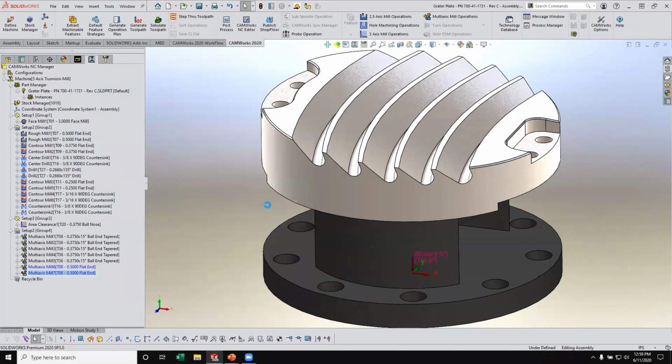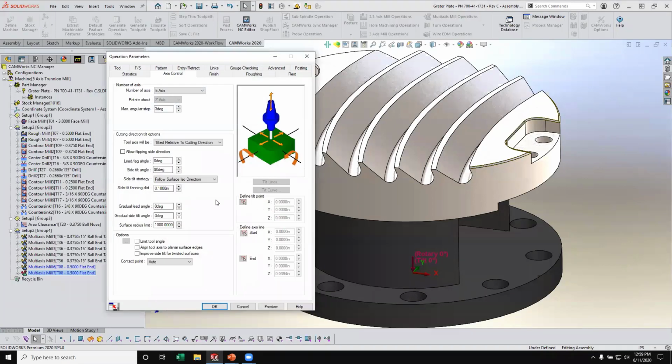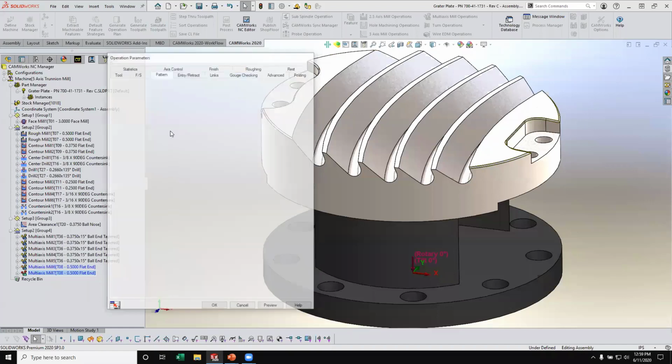We're going to do the same thing here to this next one. I'm going to go ahead and reference that guide curve, which is a geometry-specific thing.